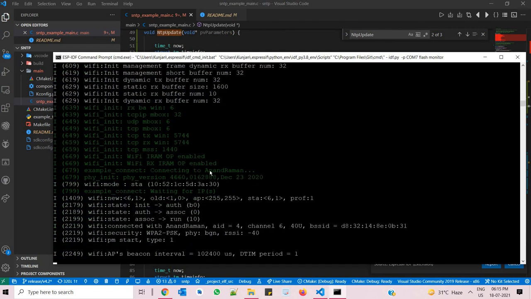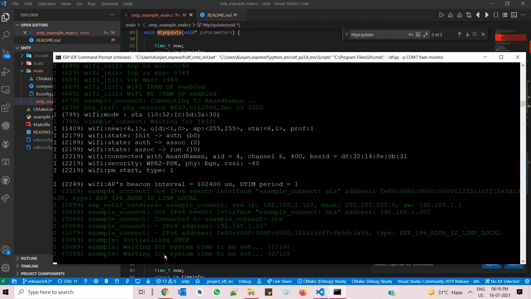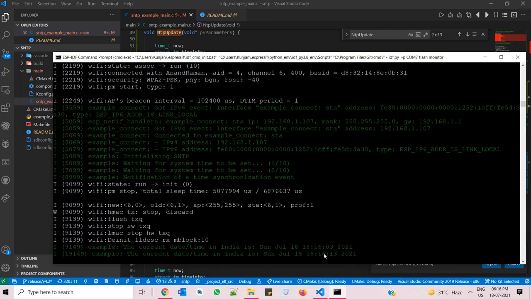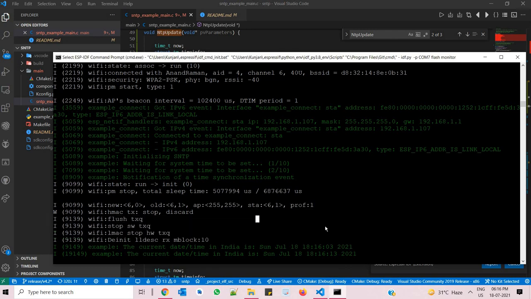It is connecting to our SSID, waiting for IP address, initialize SNTP, waiting for system time to be set. See, Sunday, July. This is the current date and time. Then it will block for 10 seconds, and it will again print, 16:30. Then it again blocks for 10 seconds. So here we can get the current timestamp from the internet.